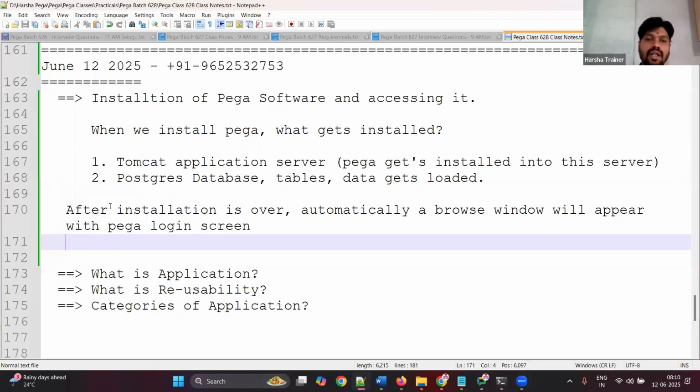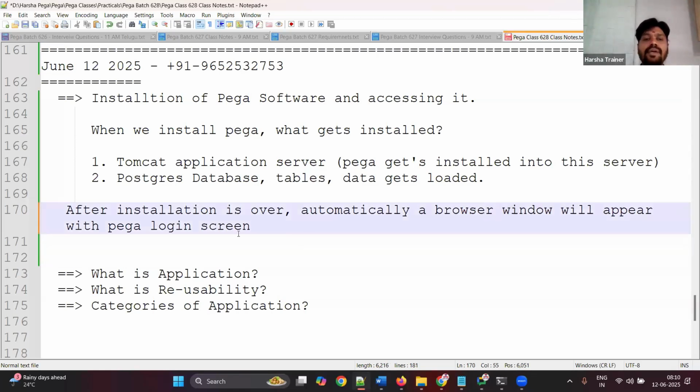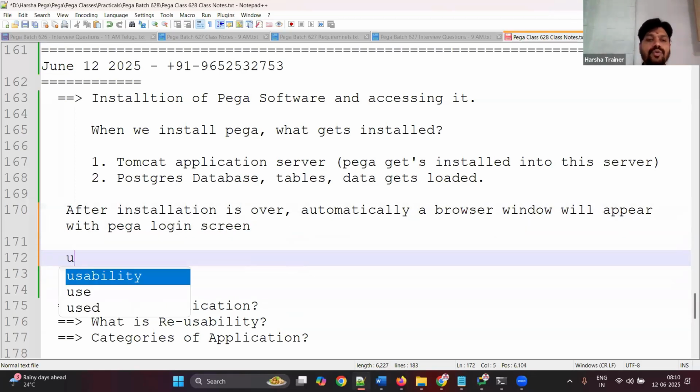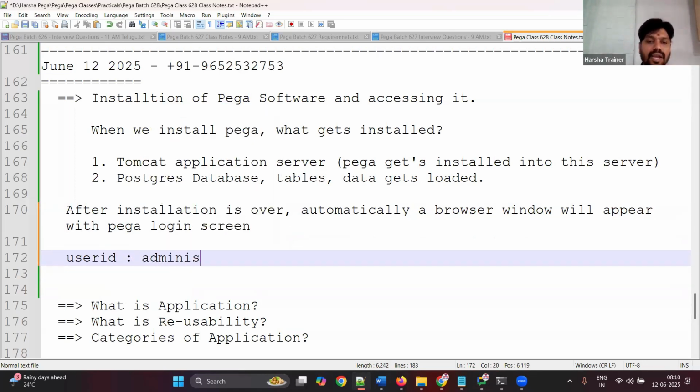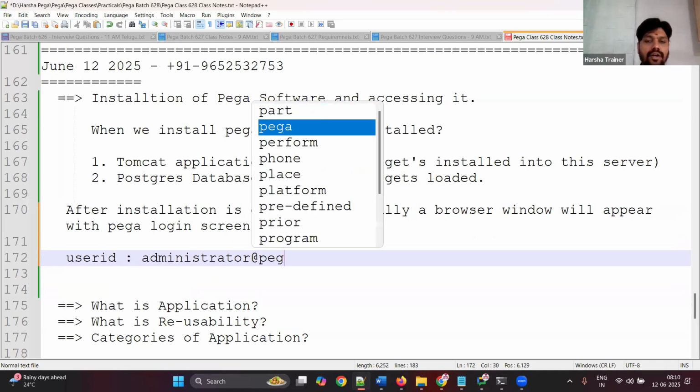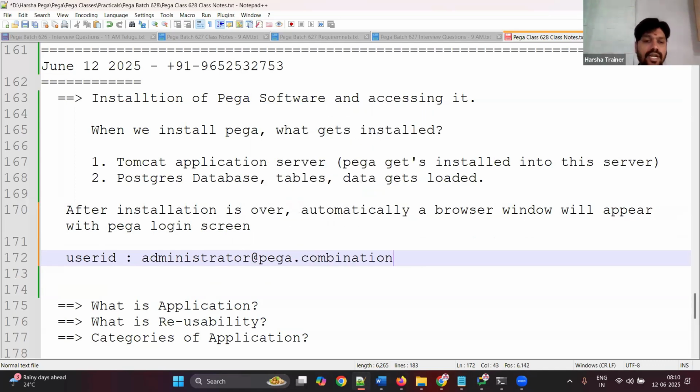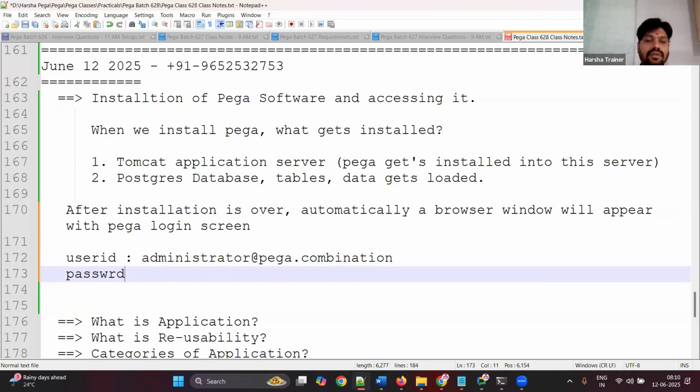Now coming back, after installation is over, a browser window will automatically appear with the Pega login screen, where you can explore how to log in and how to log off. The user ID is administrator@pega.com. For all of you, the same user ID. What is the password?